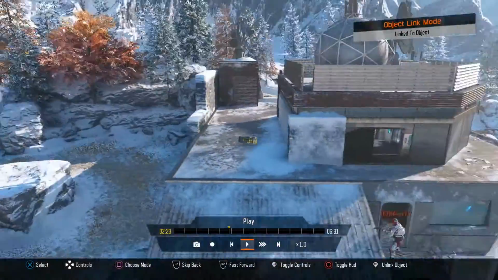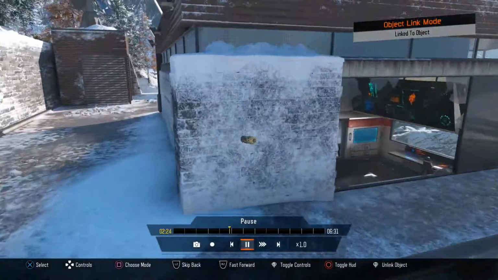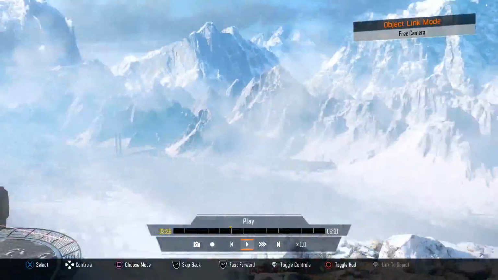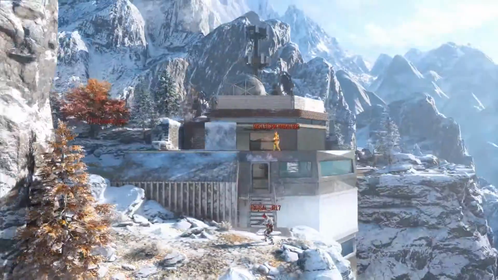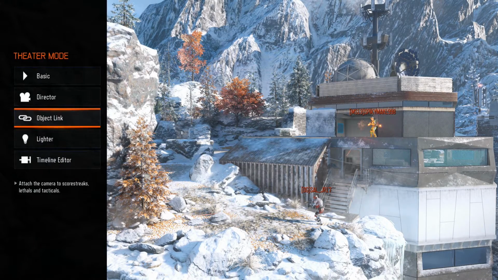So I can link to it, and here it is. If I just click play, it will show it flying, and then it will end and go back into the freehand mode. So that's that. That's not too difficult to use.